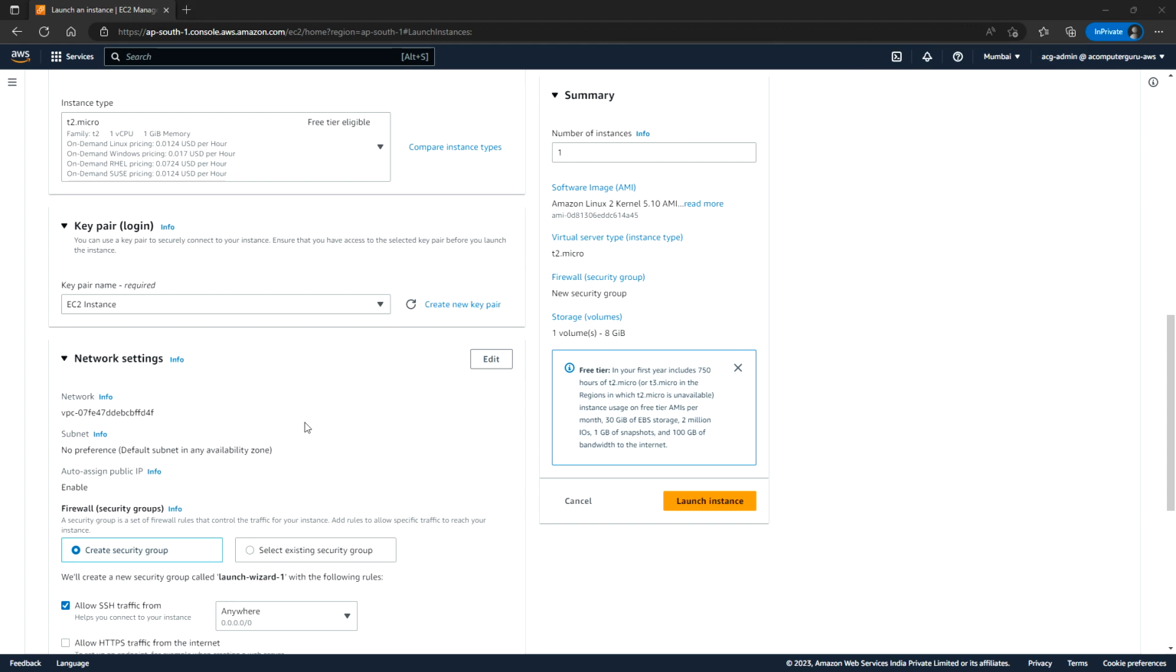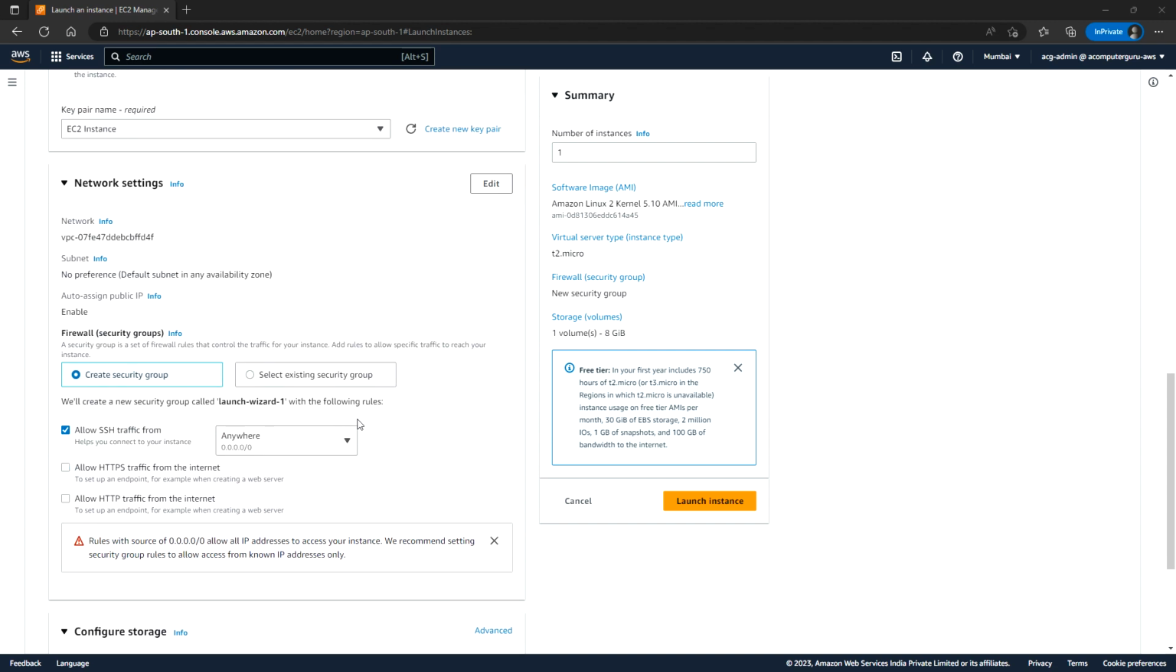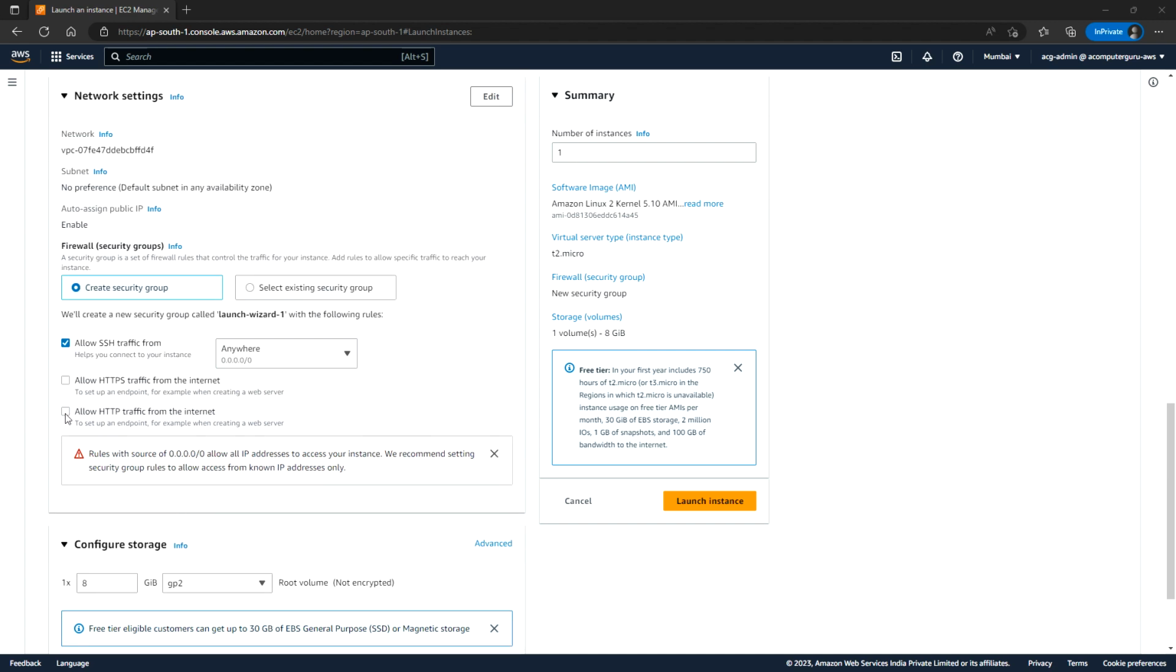And next, under the network settings, we can leave it default for now, and it will create a security group, and it will allow SSH traffic. And I'm going to select this allow HTTP traffic from the internet, because we will add some user data script that will get deployed during the instance creation.